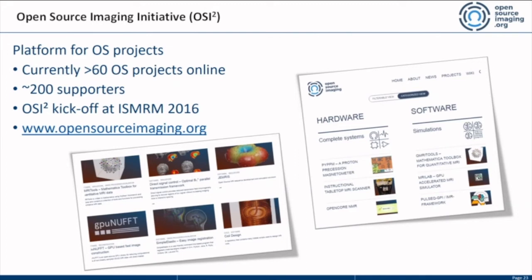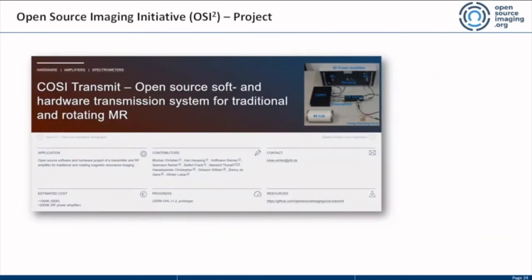If you go to the website, you see it's a platform that tries to give visibility to open source projects. We have more than 660 open source projects online with around 200 supporters. If you click, the projects are divided by hardware and software, and we have many subcategories for each part of the hardware and software. And if you click on the project, you can read the title, you can read a short description about the project, but you have access to all the documentation to reproduce it.